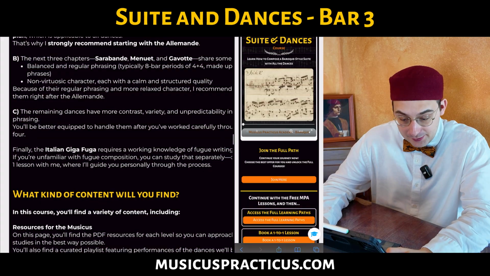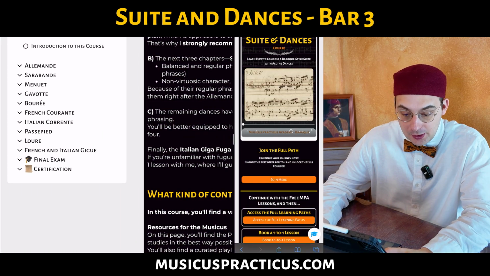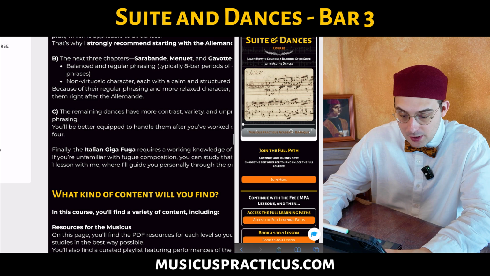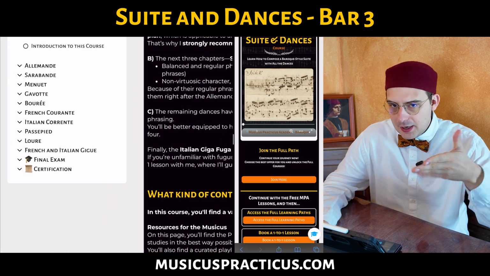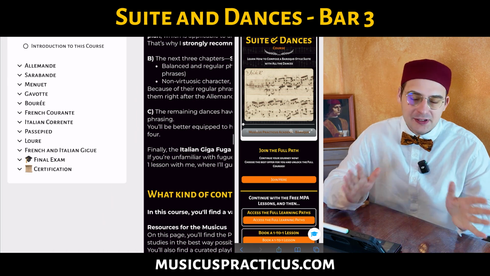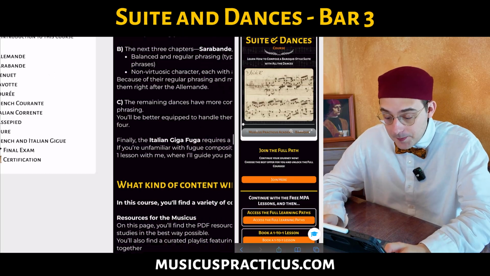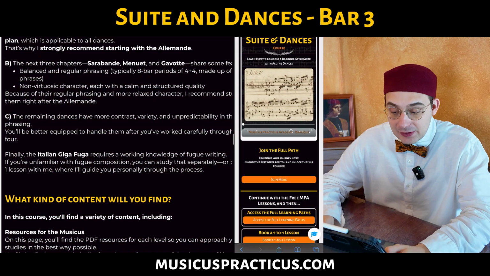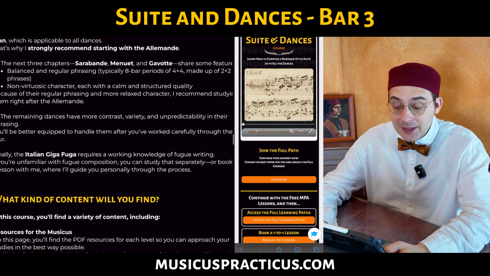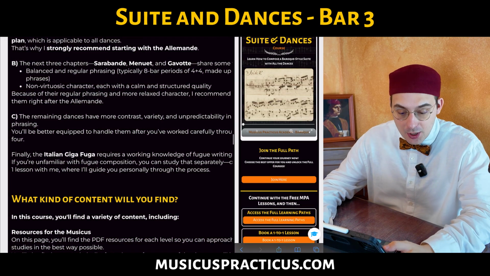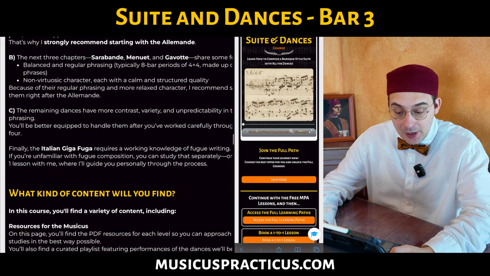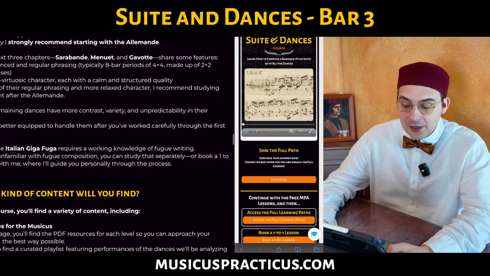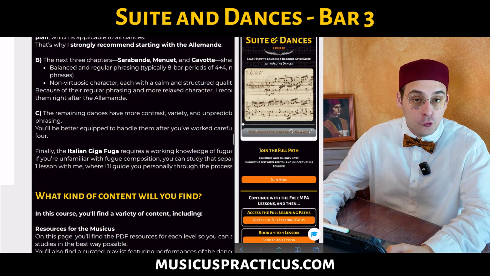Then the remaining dances, from the French Courante, or actually from the Bourrée, because the Bourrée tends to be regular but sometimes has some kind of irregularity. The following dances have more contrast, variety and unpredictability in their phrasing, so you'll be better equipped to handle them after you've worked carefully through the first 4.